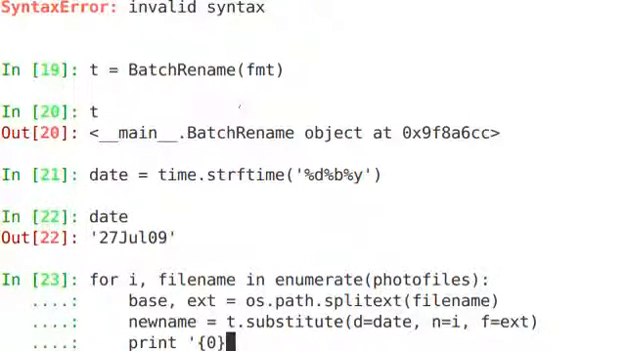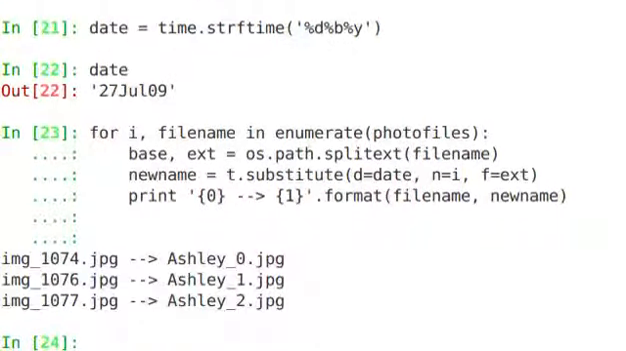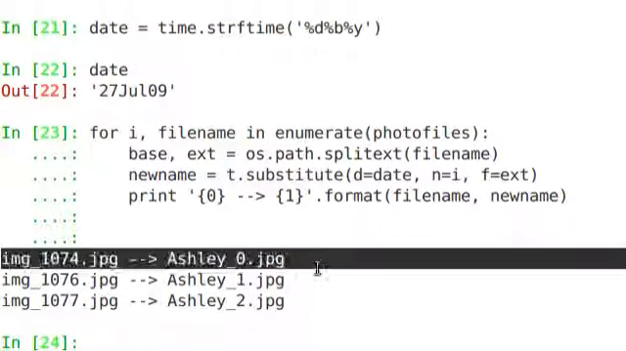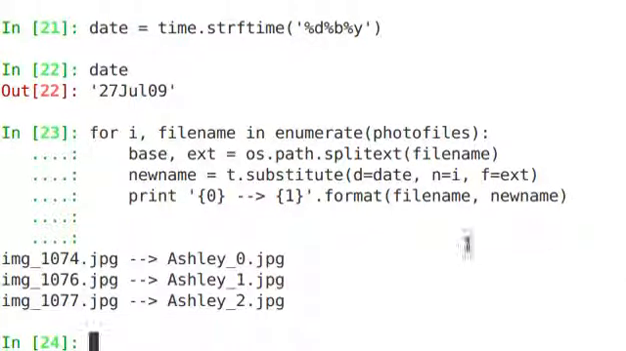Let's do print, 0, this is new style printing, 1, dot format, filename, newname, and will it work? It does. So this is how it would go about renaming it. It would rename them into Ashley 0, 1, 2.